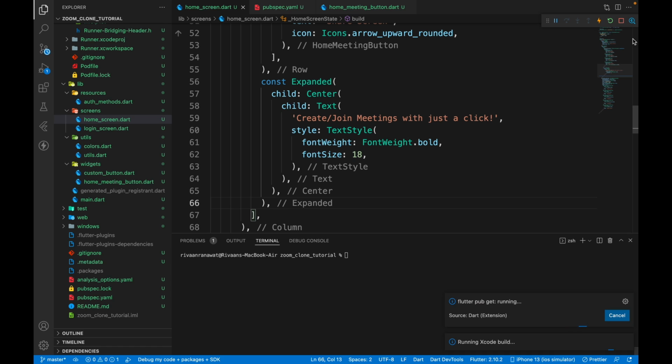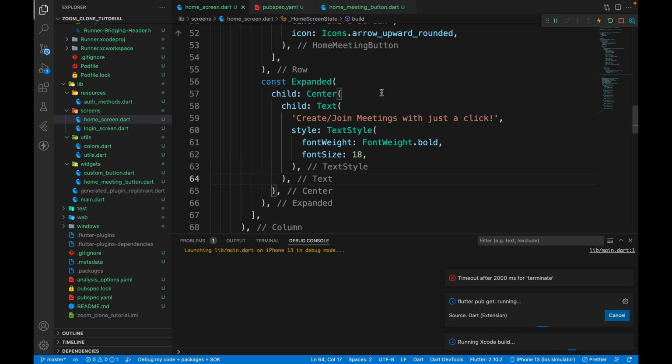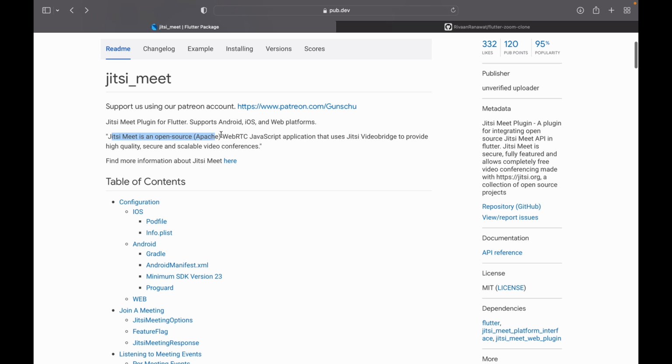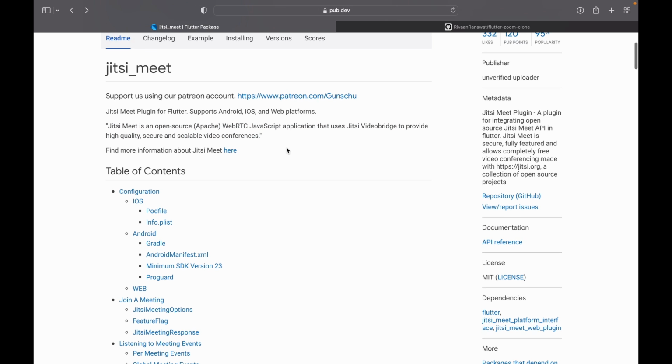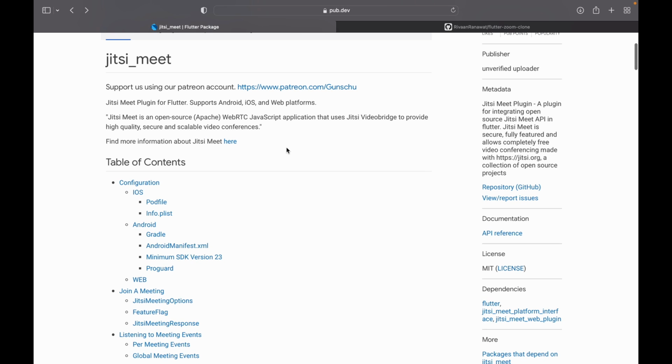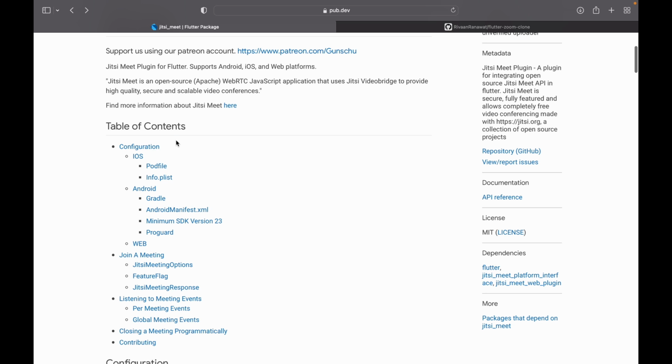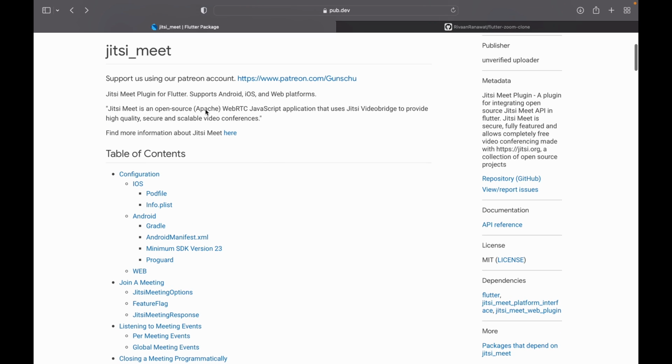Alright, it's running flutter pub get for us. Let's stop the app execution because we don't want it to run. And in the meantime, let's look at this. Jitsi Meet is an open source WebRTC JavaScript application that uses Jitsi Videobridge to provide high quality, secure and scalable video conferences. I'll mention the disadvantages of using Jitsi Meet later on in the video, at the end of the video. But for now, let's look at how we can set it up. It also has its own advantages, like it's pretty easy to use and all of that stuff.